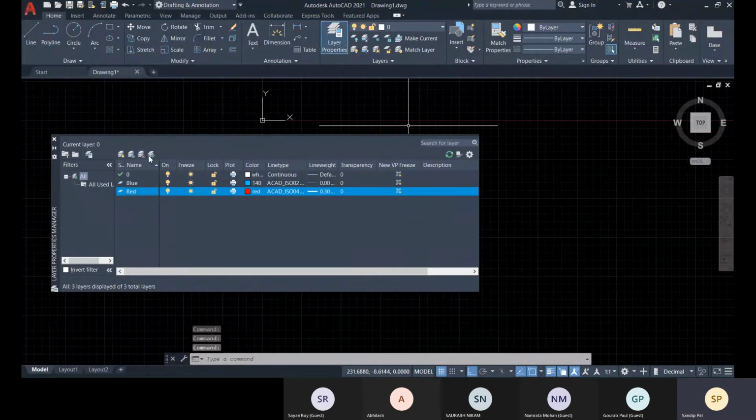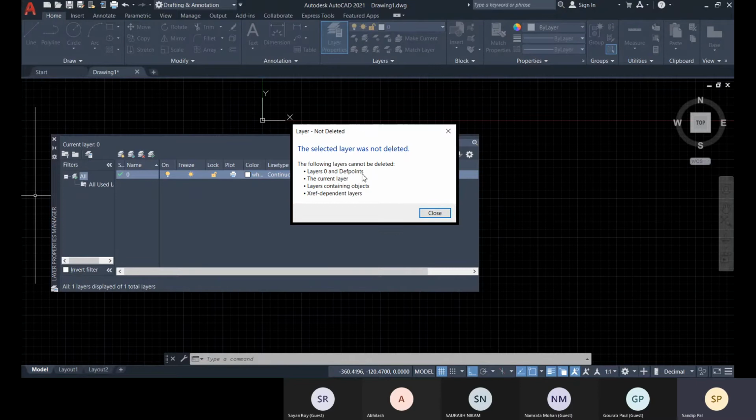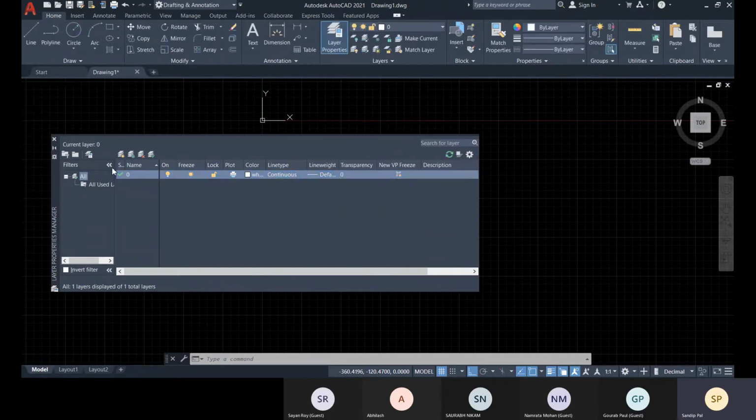Okay, see. Even if you haven't created any objects with this zero layer, you can never delete this zero layer. If you even try, it will show you this zero and Defpoints. Defpoints is the default layer you sometimes get when you create dimensions, so that you also cannot delete.